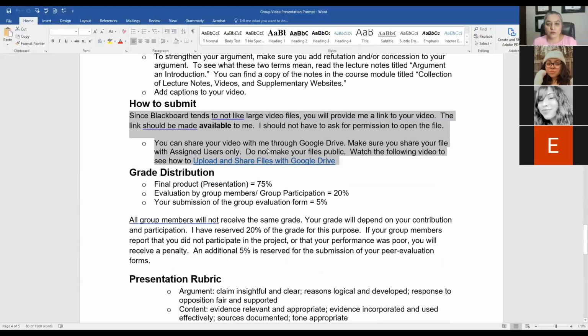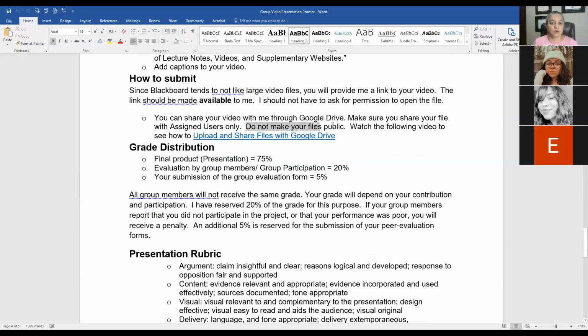You can share your video with me through Google Drive. When I say Google Drive, basically you'll be providing me the link, okay? Make sure you share your file with assigned users only. Don't share your work with everyone and anyone. That's what it's saying: do not make your files public. Watch the following video. It shows you how to upload and share files in Google Drive.